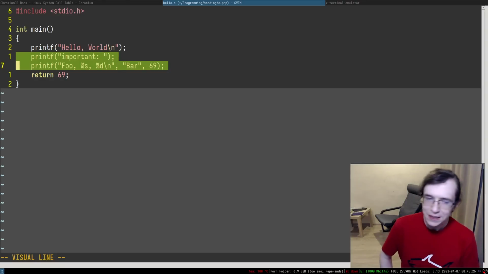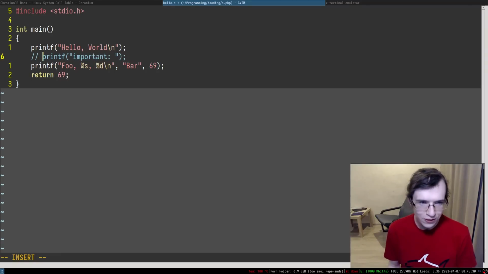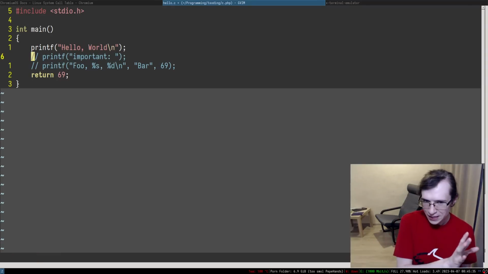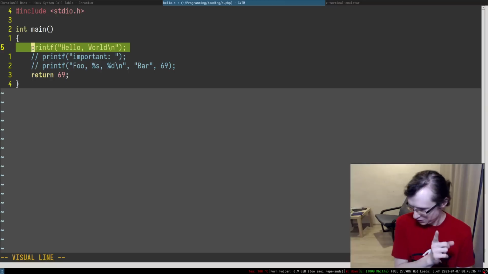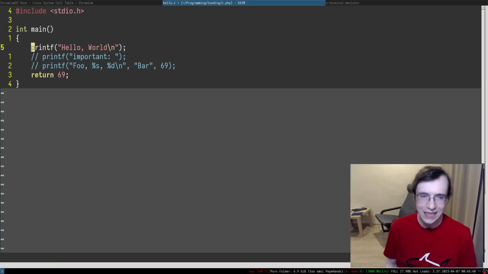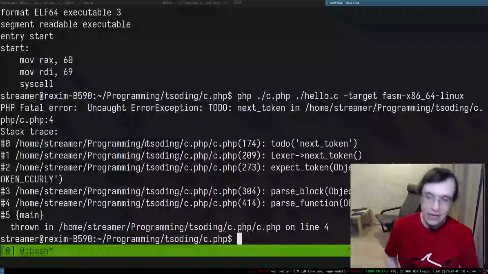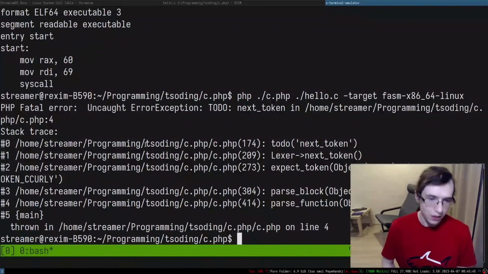Okay, so what kind of plan do I have? I'm going to disable all of that for now, and just try to compile this specific case. That's going to be the idea. But as far as I know, this is not going to work because our thing does not support comments.